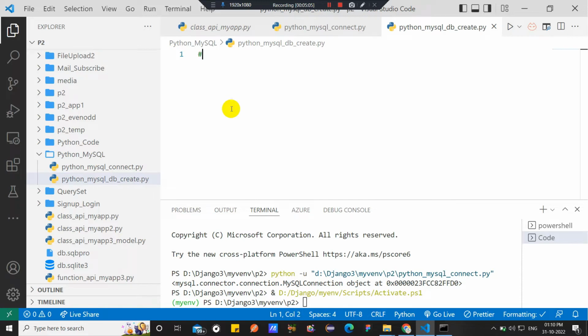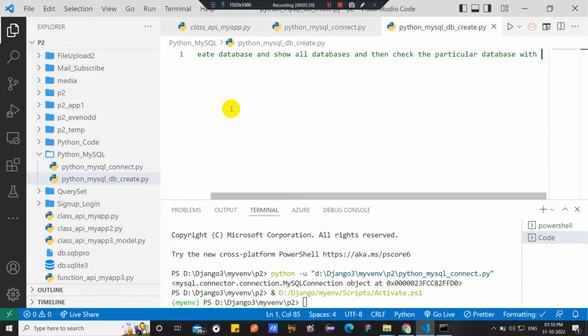Here we create the database, show all databases and check, and then check the particular database with connect.